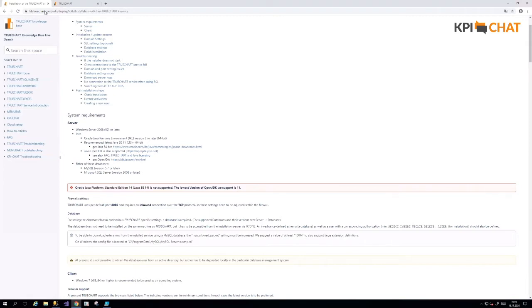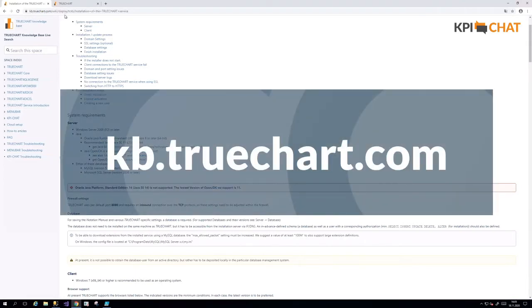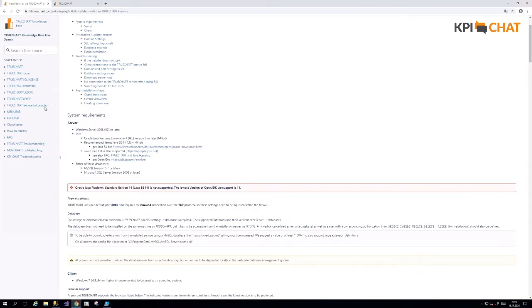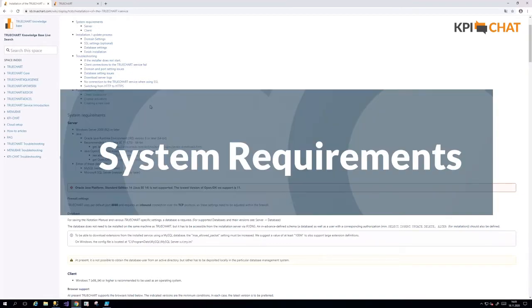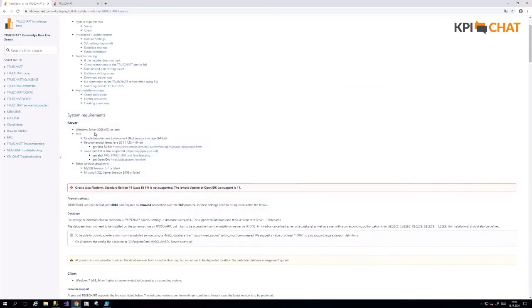Just visit kb.truechat.com. And then you can go to TrueChat Service Introduction, Installation Information, and there you can find the system requirements, installation and update process, troubleshooting, and also some post-installation steps that you would need. But the most important thing is to make sure that you meet the system requirements within your system that can be found here. You need a server, you need a functioning Java version, and one of the databases listed here, like MySQL or Microsoft SQL Server.